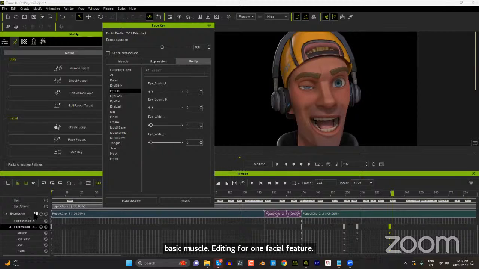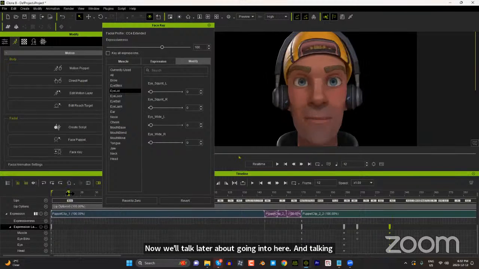Now we'll talk later about going into here and talking about the feature tracks and the morph tracks, and that'll be in the last part of our demo today. And that'll be some of the more detailed stuff. Let me just take a quick look here.